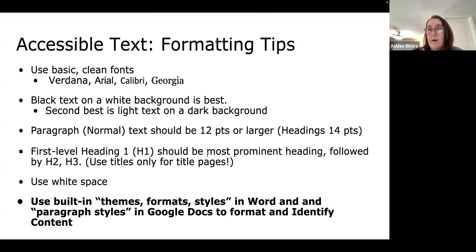Black text on a white background is always the easiest to read. Second best would be light text on a dark background. Paragraph or normal text should always be 12 point or larger. Headings a little bit larger than that.